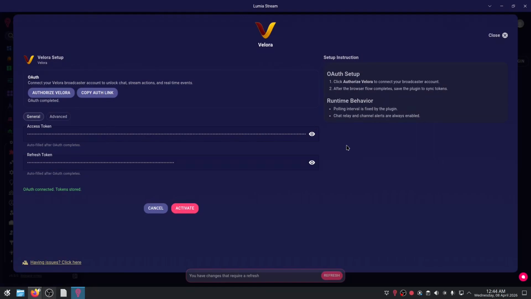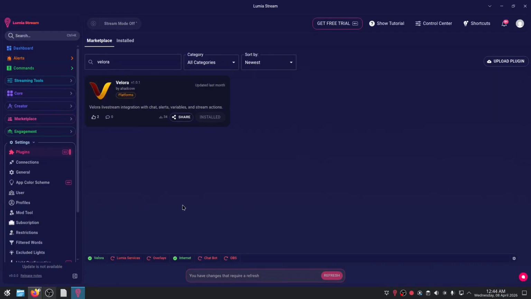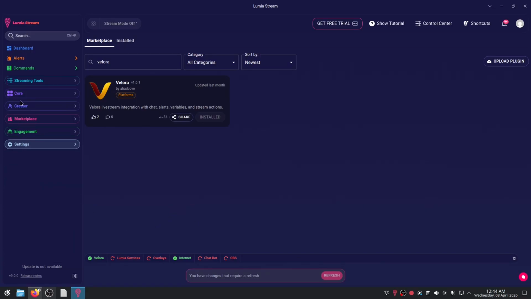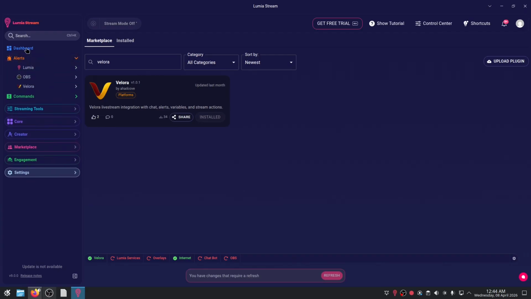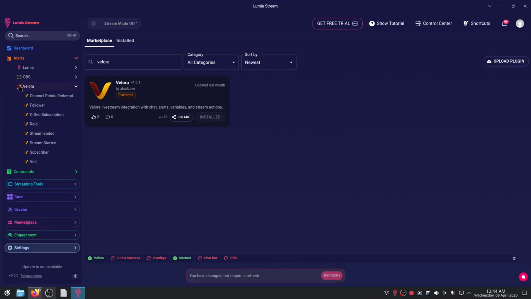And you may have noticed that the access token, as well as the refresh token, is already filled in. Once everything looks good, hit Activate. And now, Velora.tv is officially connected to LumiaStream. I'm going to collapse the settings menu and head over to Alerts. And there, I can see a Velora entry.